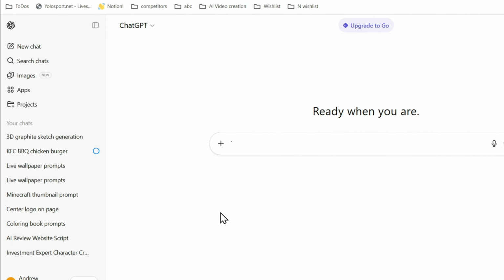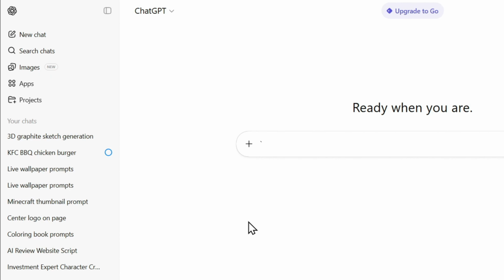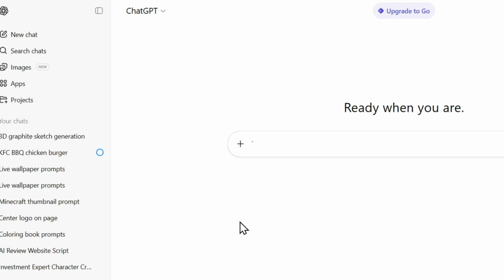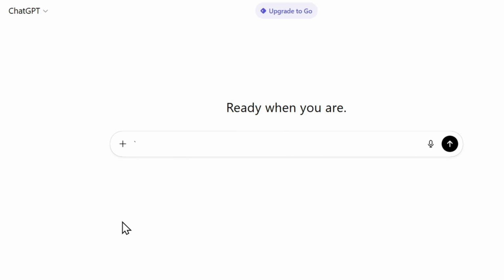And in this video, I'm going to show you how to create a dramatic photo using your own photo or whichever photo that you have. And to do this is super easy because we can use ChatGPT's newest feature that's called Images, and it's basically like an image generator that you can use.